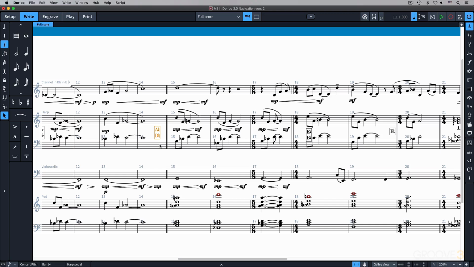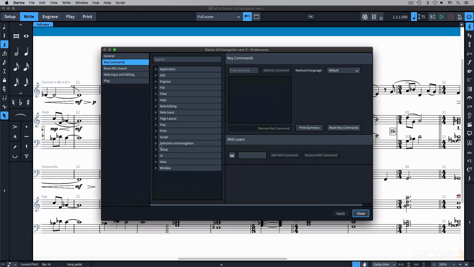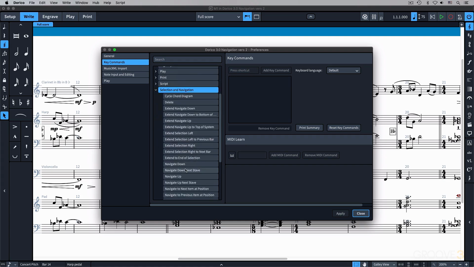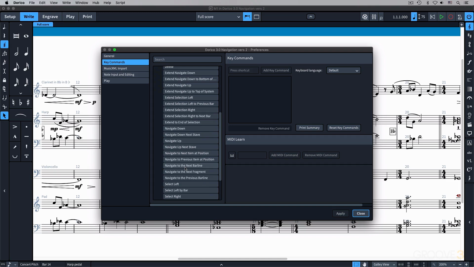So as I mentioned, in previous versions of Dorico, Tab and Shift Tab took you to the next or previous bar line. If you like that behavior and want to restore it, you need to go to your key commands. So I'm opening up my preferences, Command-comma, on the Mac. I have key commands selected. You can go to Selection and Navigation. Open that up. And look for Navigate to the next bar line, which we have right here.